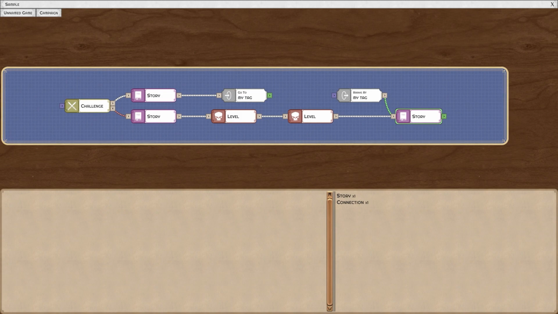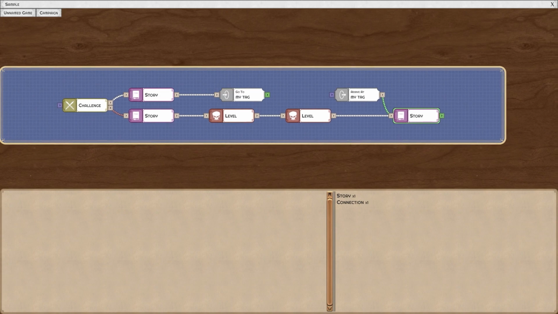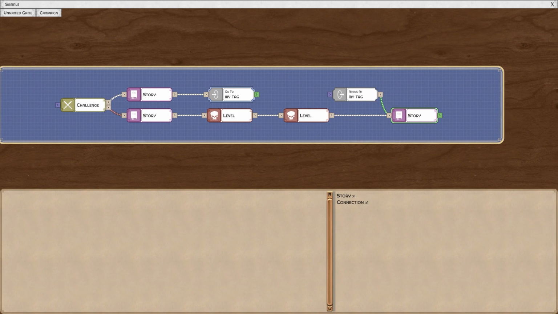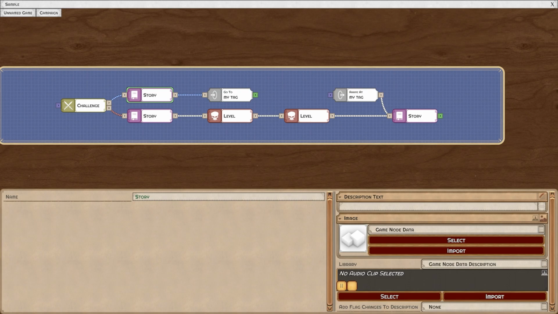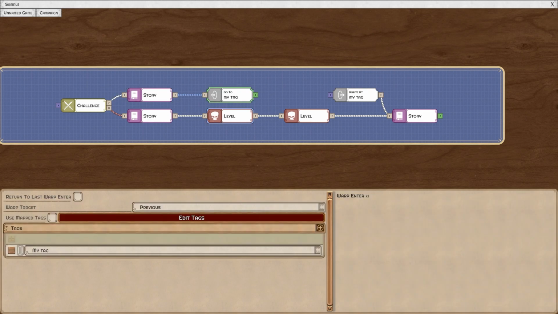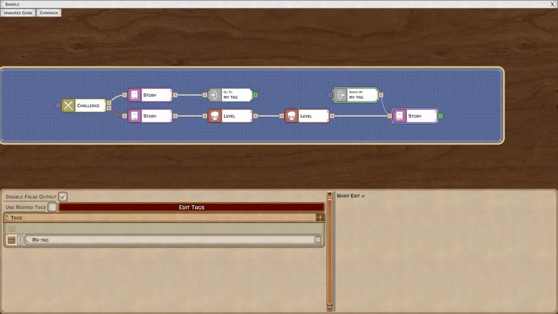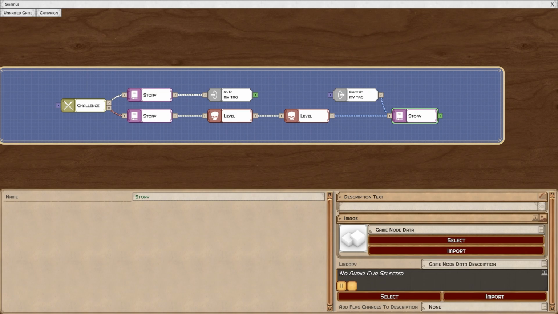In this very simple example, it wouldn't really be necessary to use a warp, but I just want to show it to you in a very simple way. So here in this challenge, if you won this challenge, you'd come up to this story node, and then you'd warp across these two levels to arrive at this exit and proceed with the story in that fashion.